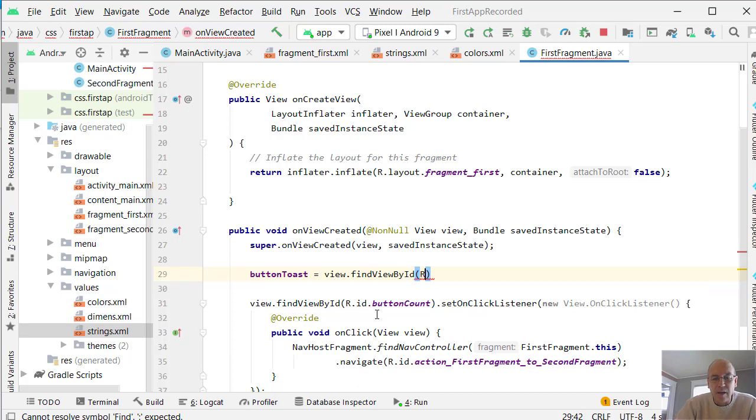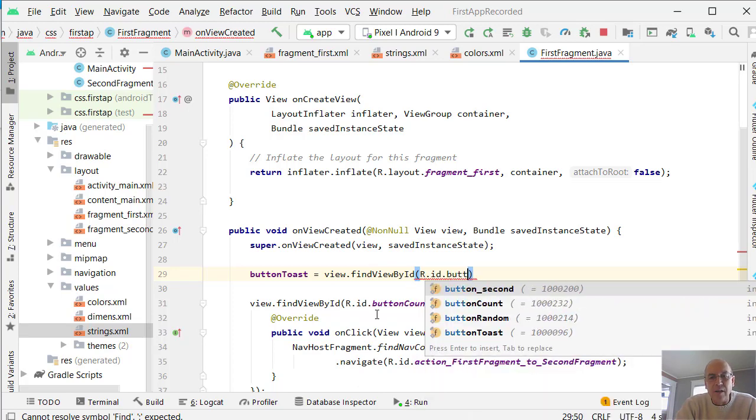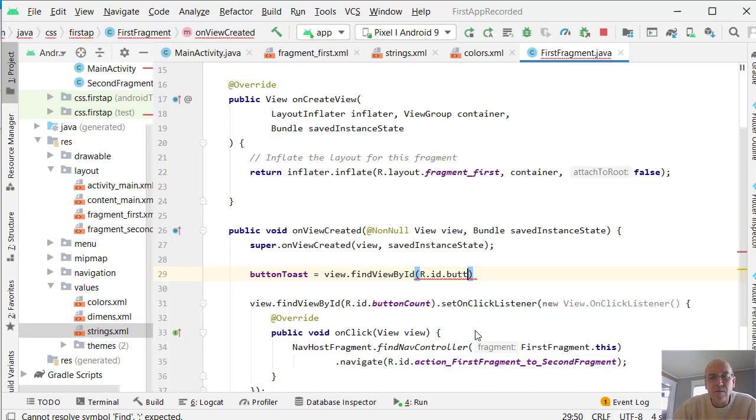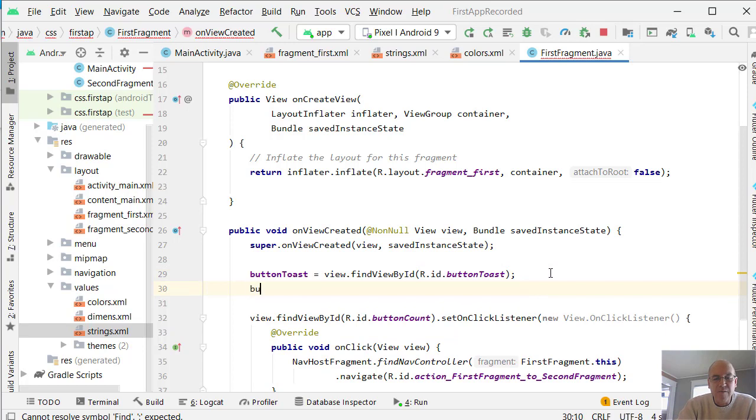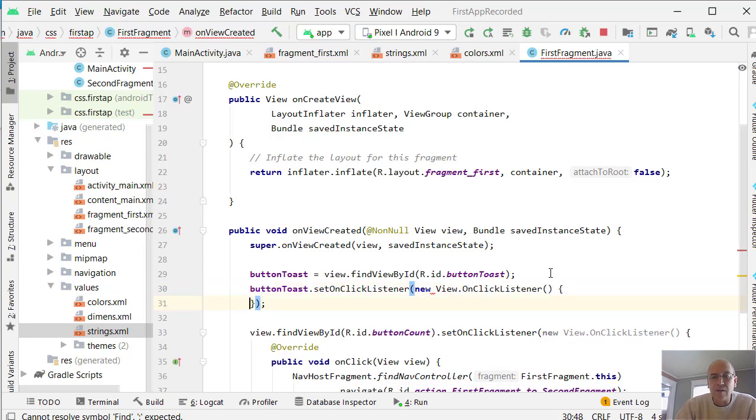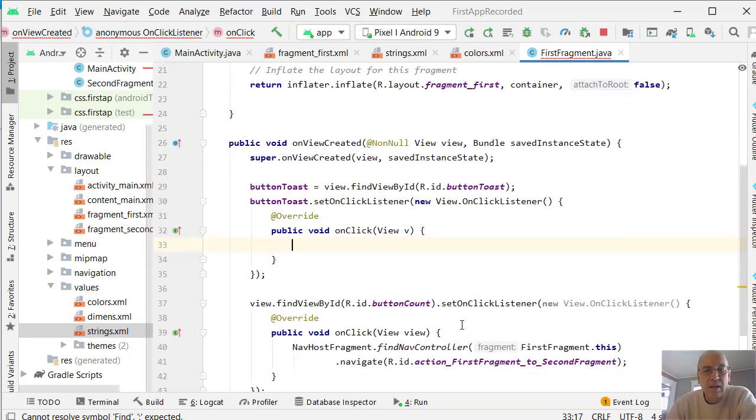Find view by ID, and then I'm going to type in R.id dot, and then the button toast ID here. And once I have that, now I can say button toast dot set on click listener, and then do a new view on click listener object here.